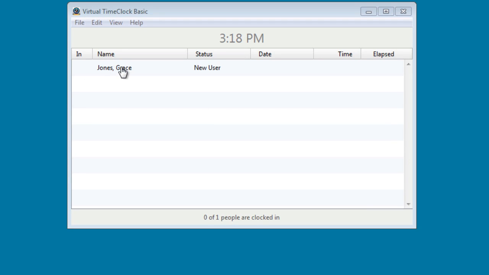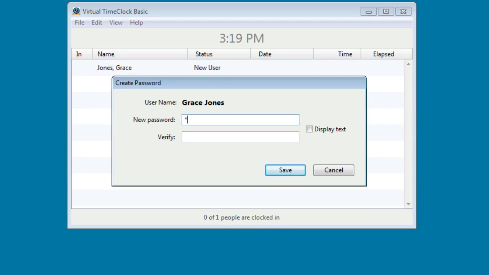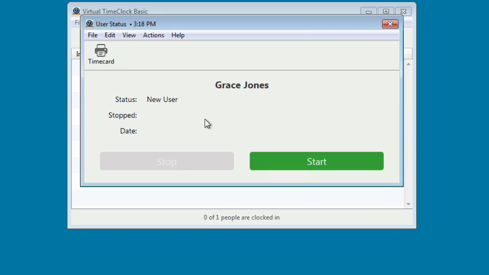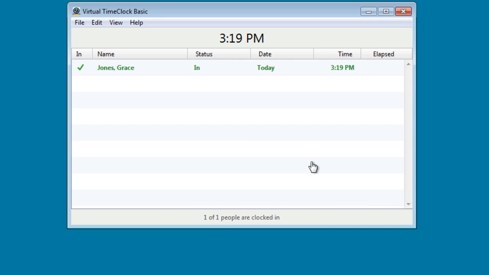Let's go ahead and clock Grace in. As we mentioned before, Grace is going to need to set her password the first time she clocks in. She'll use this password each time she clocks in or out. This is her user status window. From here, she can simply click Start. And she's clocked in.